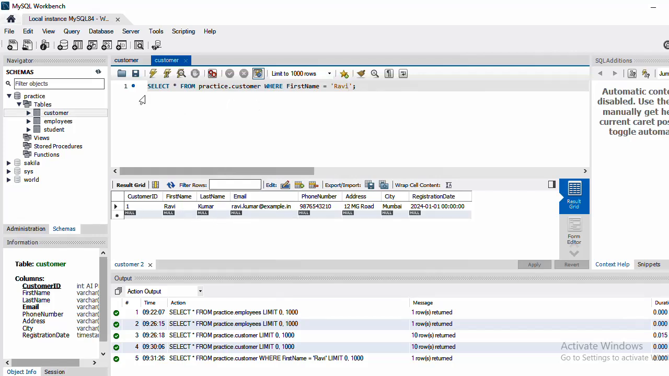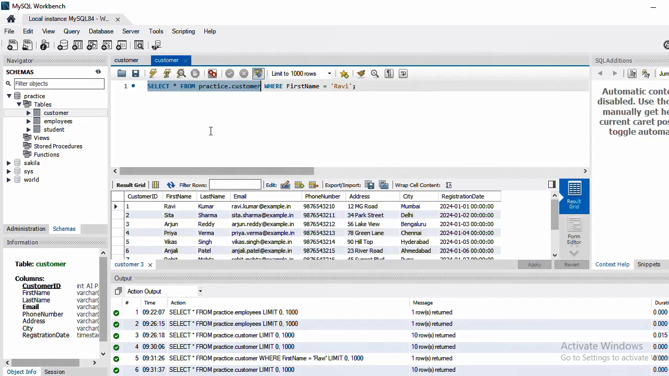Now suppose you want to filter the data more precisely. Suppose you had data with two Ravis, Ravi 1 and Ravi 2, but the city is different, one is Mumbai and one is Delhi. So how will you differentiate? That time the AND condition will come. So how will we write it?